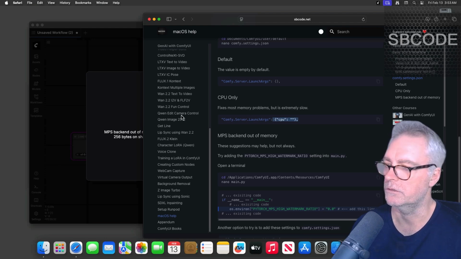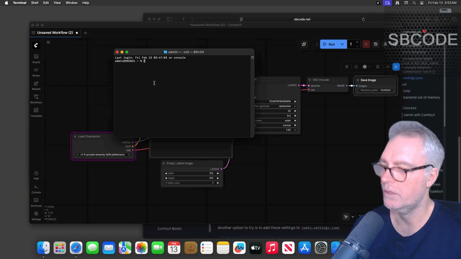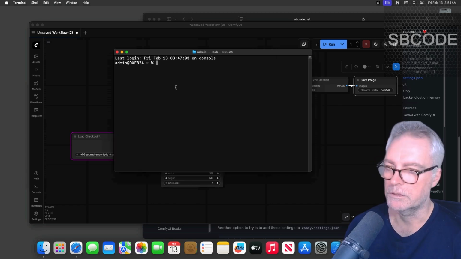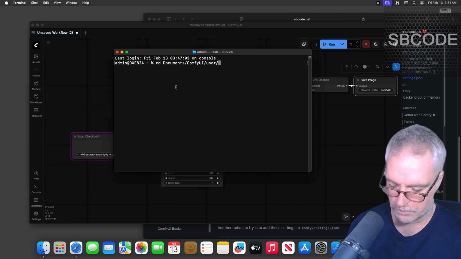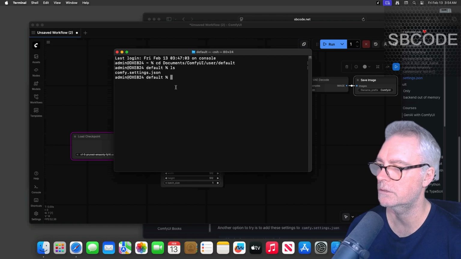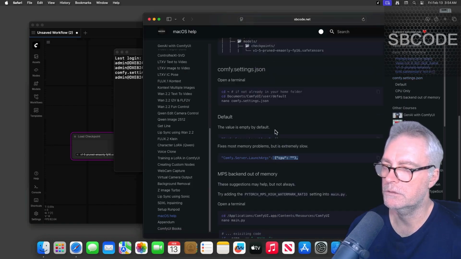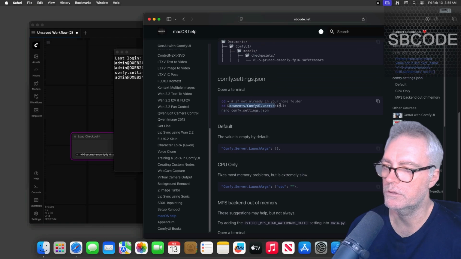So I'm going to show you how I do that right now. So get rid of that. Don't need that. I'm going to open a terminal prompt. Okay, and make that larger. So cd Documents, ComfyUI, user, default, and then ls. There's comfy.settings.json. If you can't remember that, don't worry. It's written here on my documentation. Okay, cd Documents, ComfyUI, user, default.